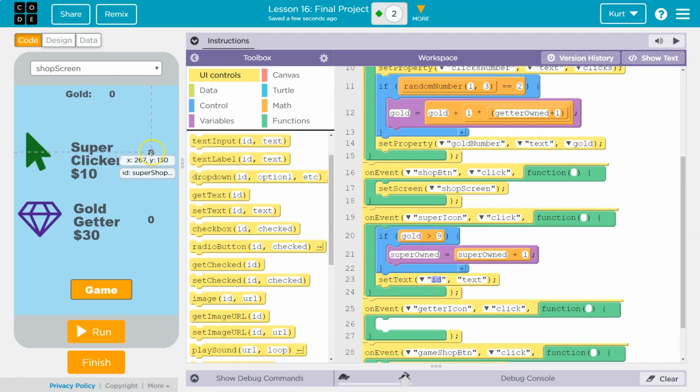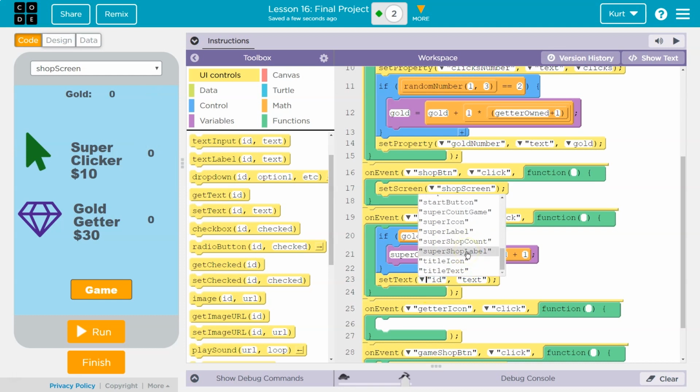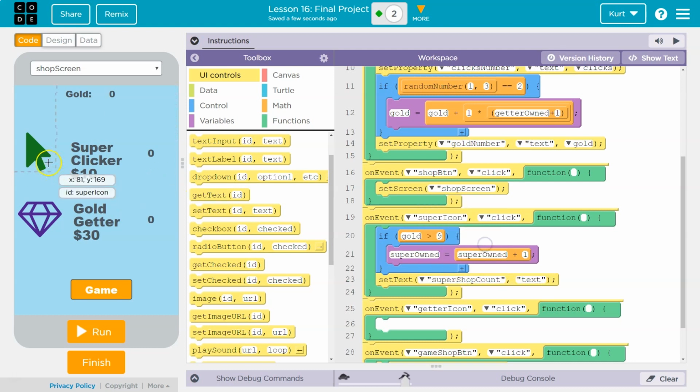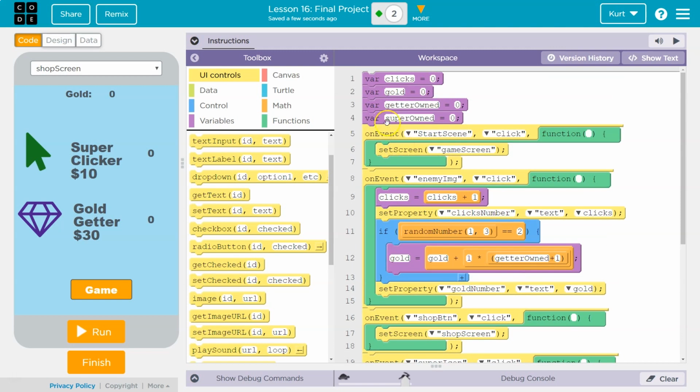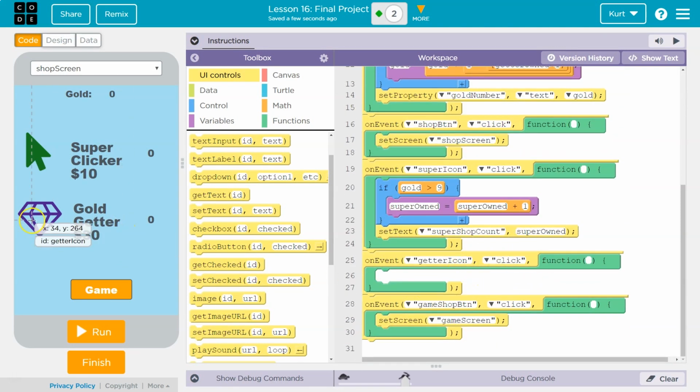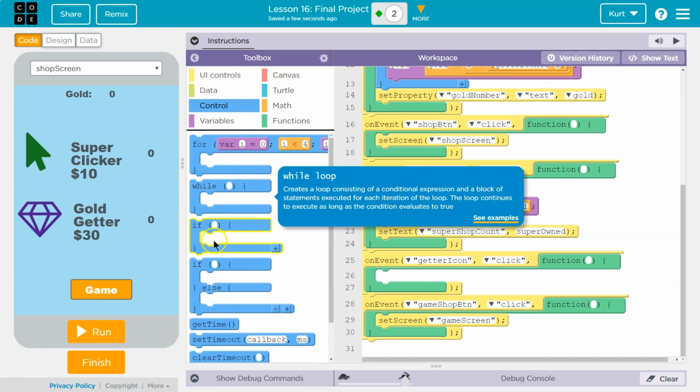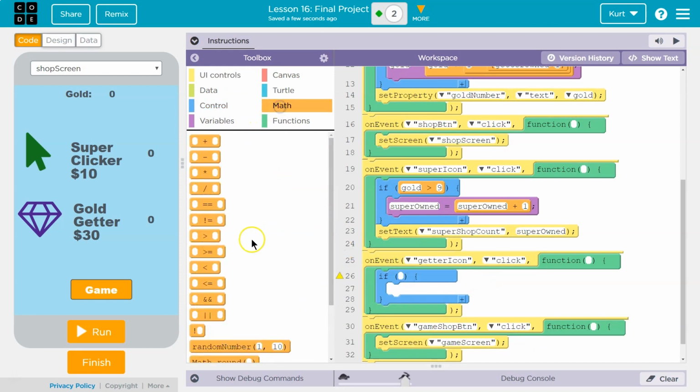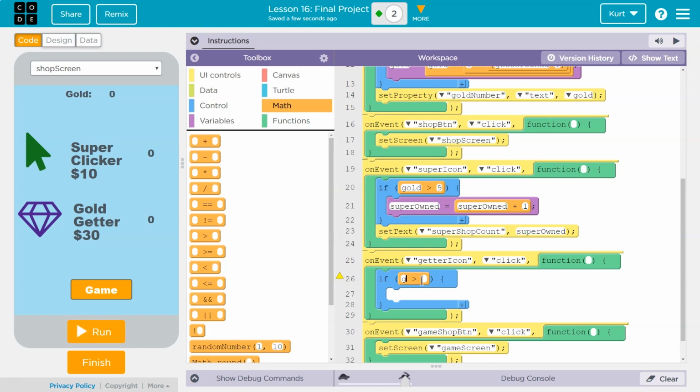And then I call this super shop count, maybe? Yep, super shop count, because it is the super clicker. And then we don't want it equal to text. Let me use the arrow keys to put the mouse somewhere over here. There we go. What do we want it to equal to? Own. Or is it super own? Super own, I think. Yep. And then same thing down here, basically. When they click on the diamond, right? So when they click on the getter icon, we want to check if they have enough money. Show me the money. So if they have gold greater than 29. Ooh, we also, well, we'll do that in a sec.